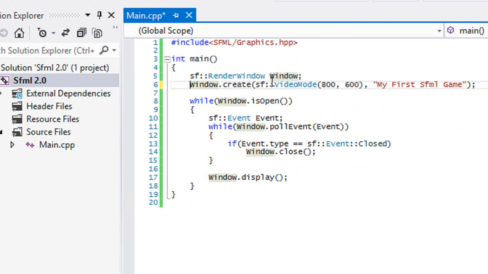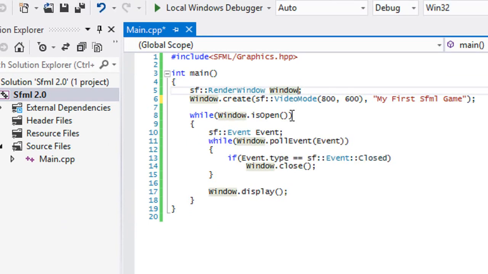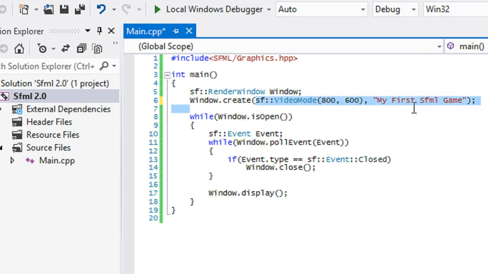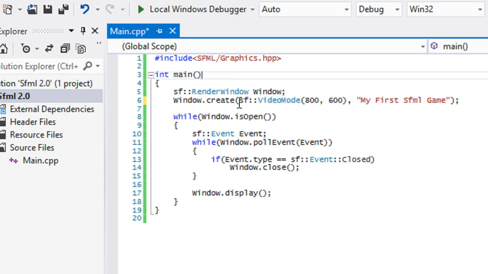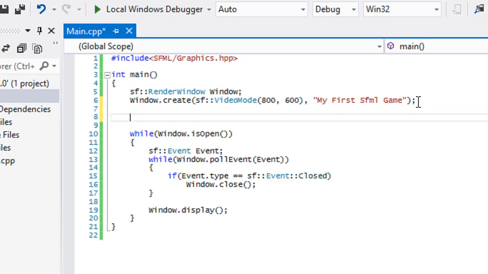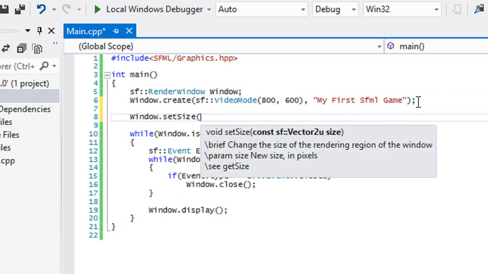So we learned that the render window is a class and the instance is the window. Okay, now we can use a constructor in order to declare it off the bat, or we can call window.create, which is a method of the class, and we can declare it on the spot. Now the first parameter takes in the sf::VideoMode, and we set the width and the height of the screen. But say for instance you want to change it, then you can call window.setSize, and it's asking for a constant sf::Vector2 size.